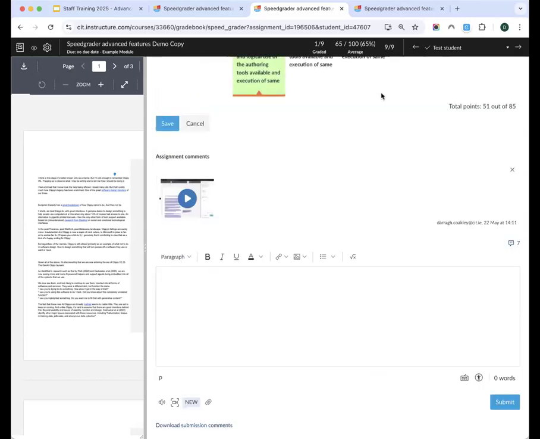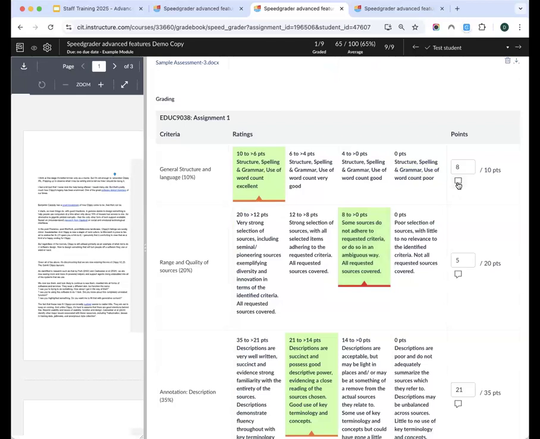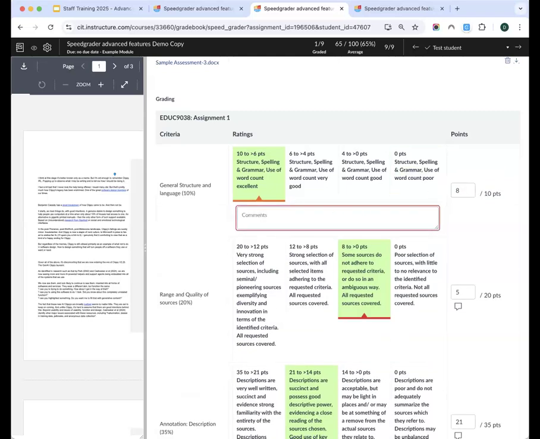An additional feature which is available to us in this as well is that for each of the criteria we can add a little bit more feedback if we want to by clicking on the comment icon here. So we might say, overall structure, very good, just lost some points on XYZ.